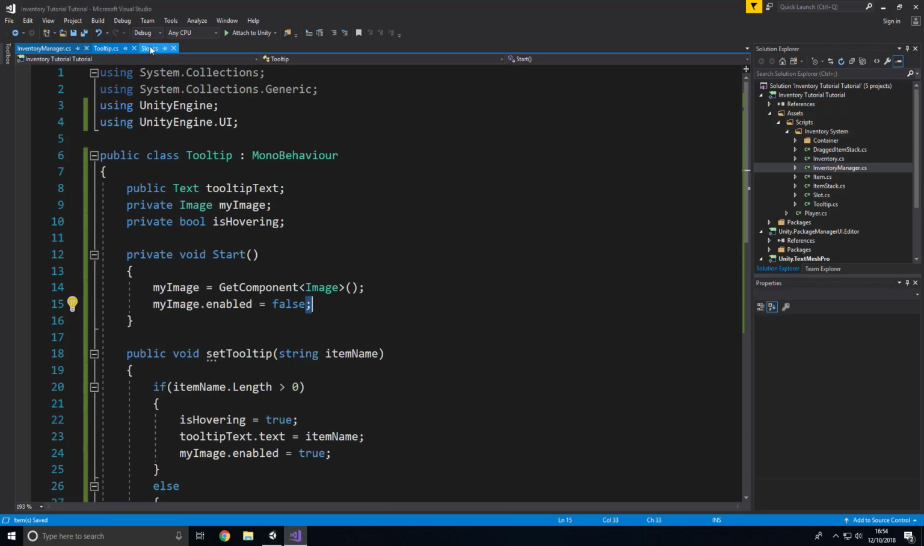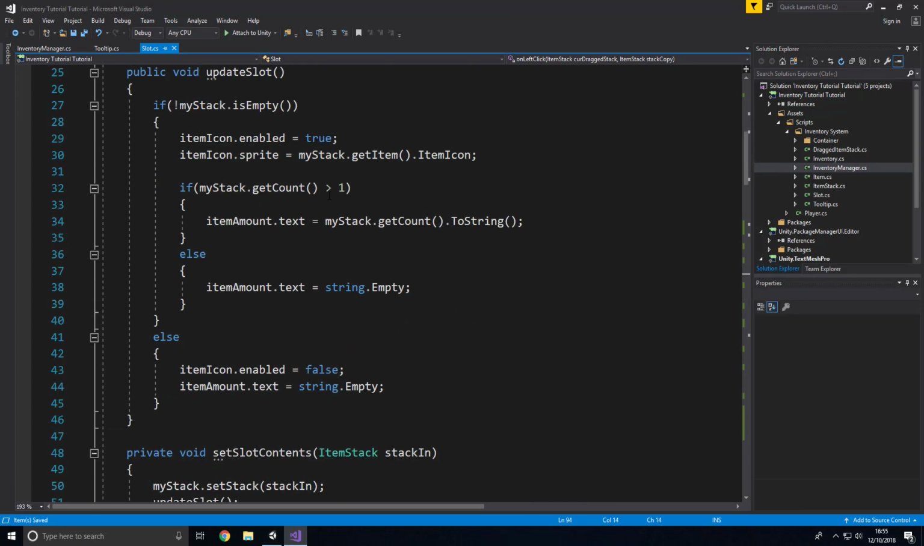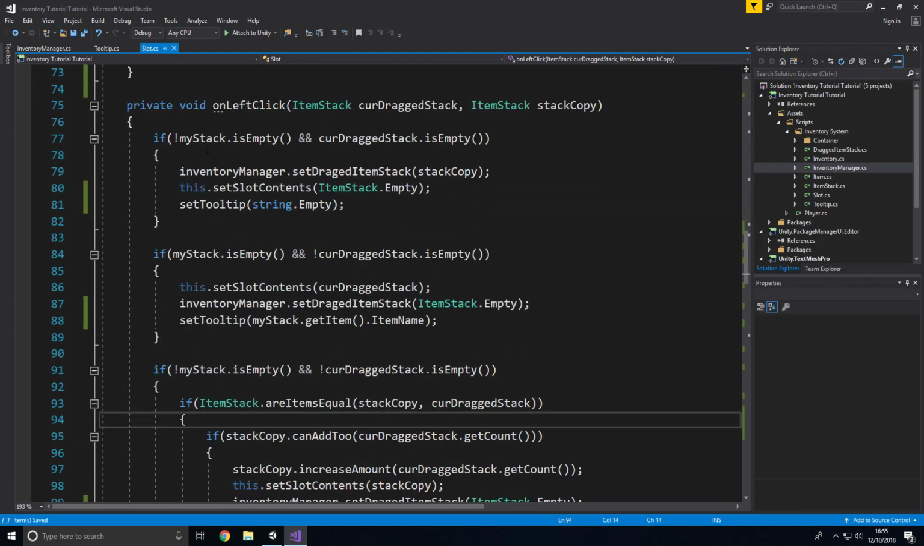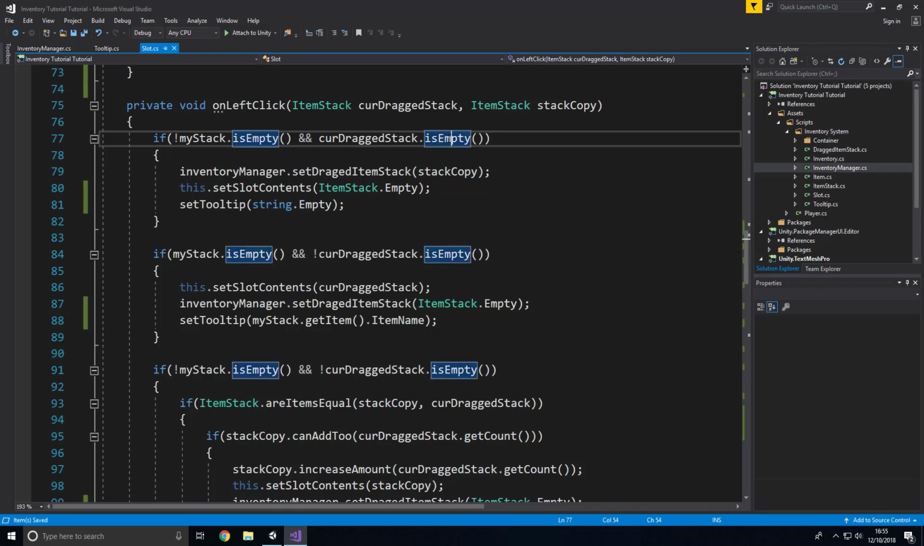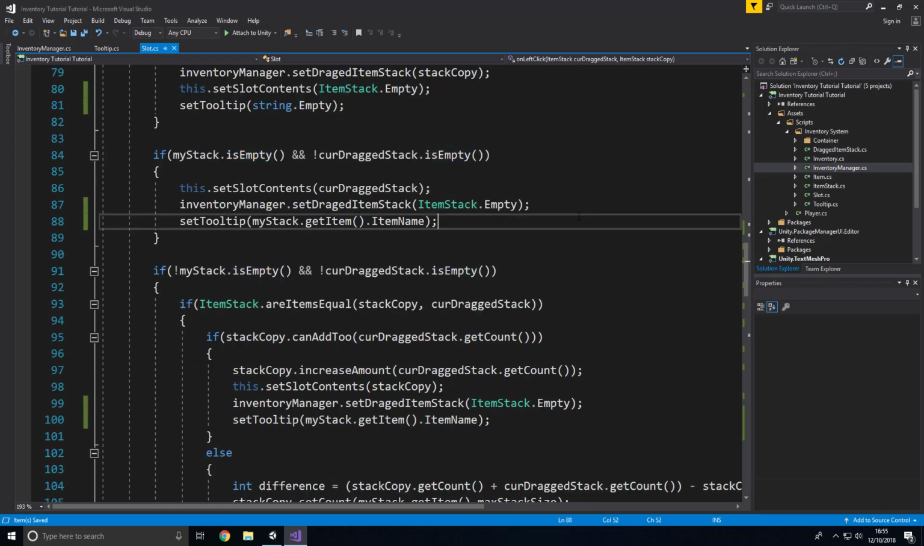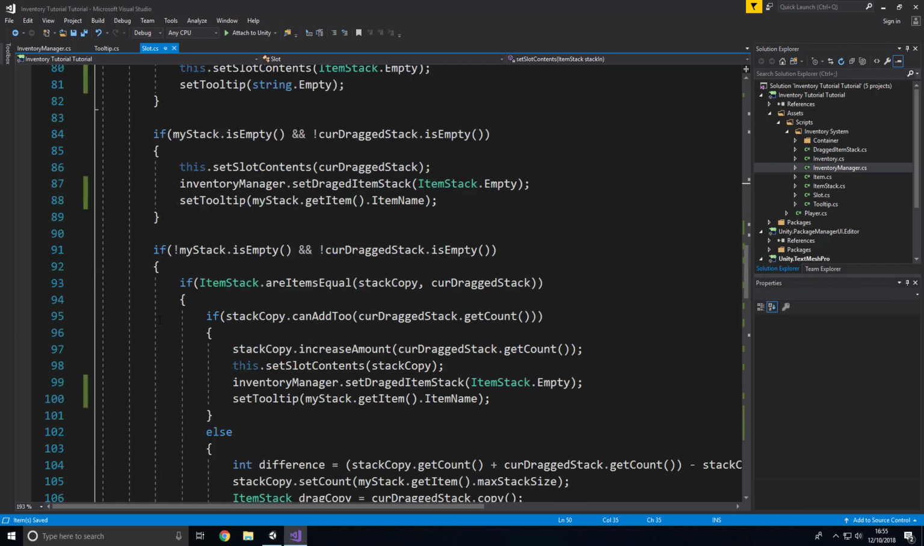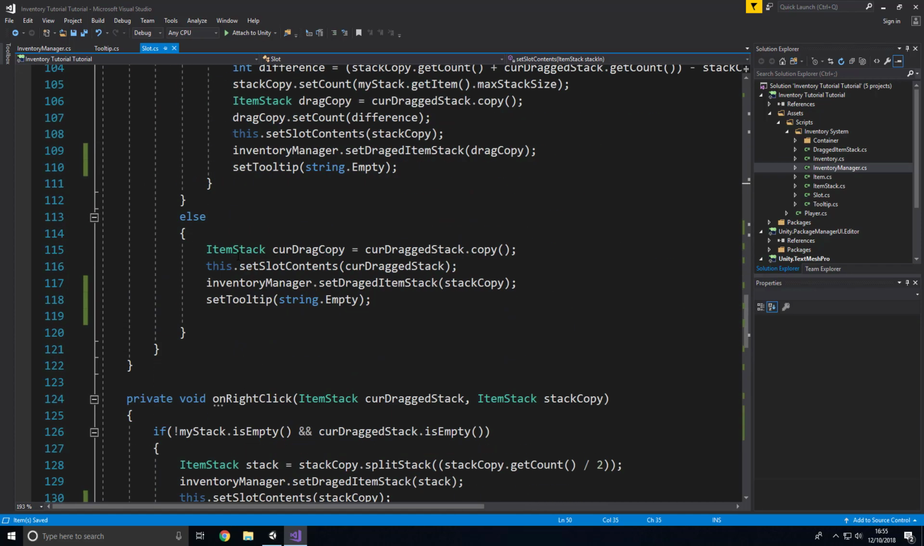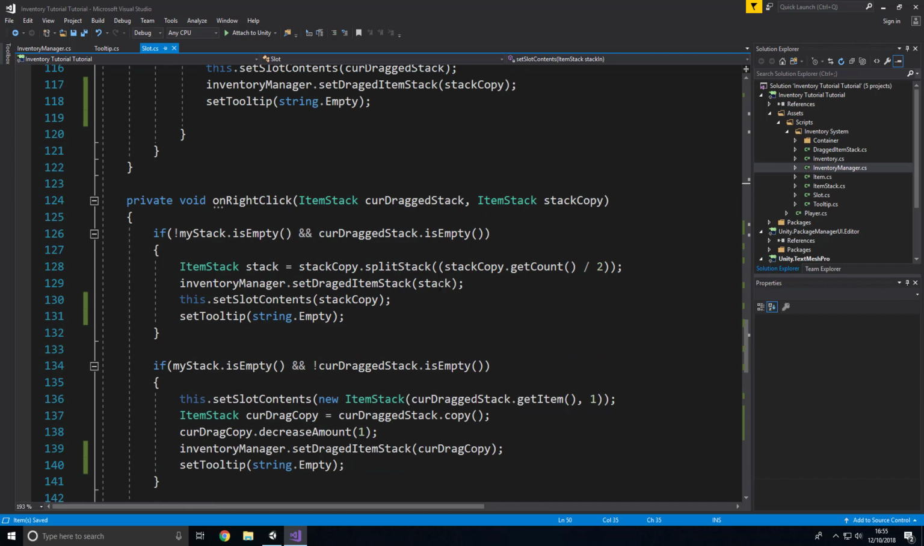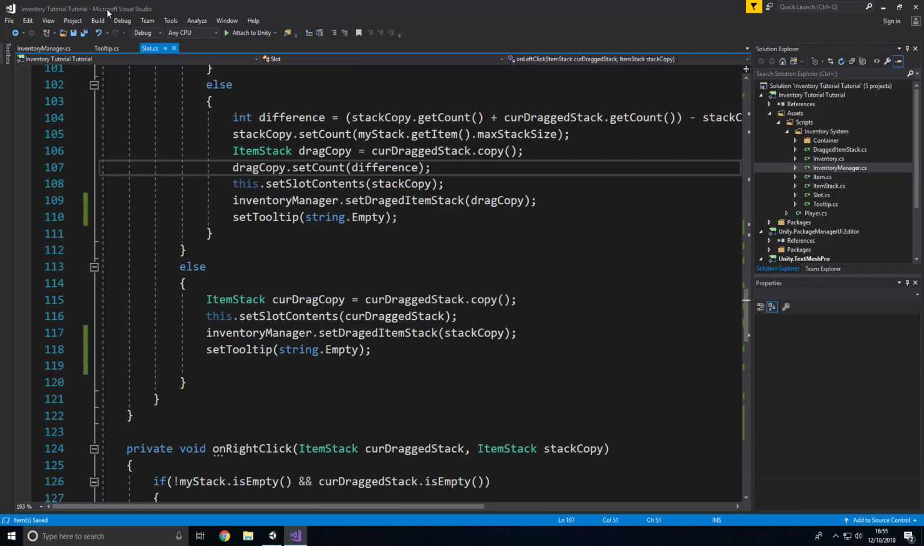So if I just quickly go back to slot, where we are placing the item, the slot is not empty, we're not dragging anything. This one here, if my stack dot is empty, so if the slot is empty and the stack is being dragged, this should now show the item name. So if we just quickly take a look here, we're actually setting the stack, so that should in theory show. No, that is alright, yep.